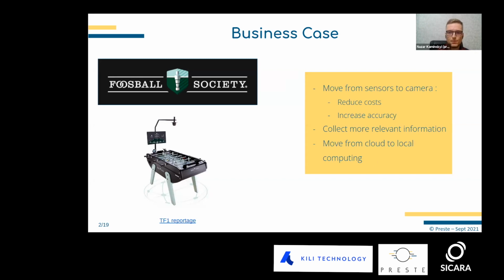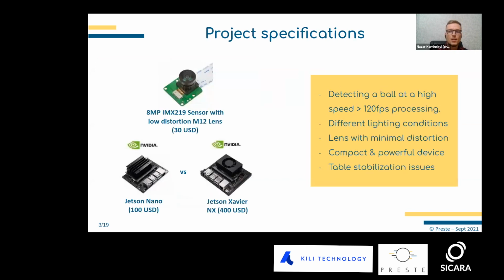Next slide, please. So for this project, the Pressed team defined and wanted to emphasize some specifications. First of all, we wanted to note that to detect a ball at high speed, more than 30 kilometers per hour, we need at least 100 frames per second processing. That's why we chose a 120 FPS camera for this project.